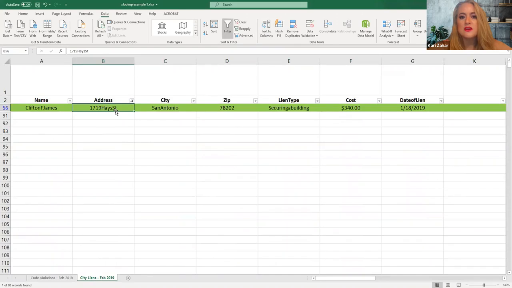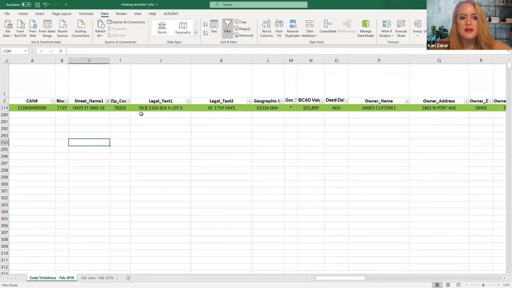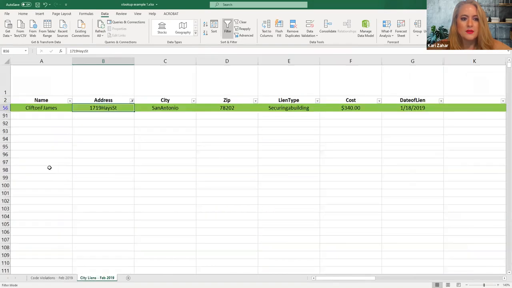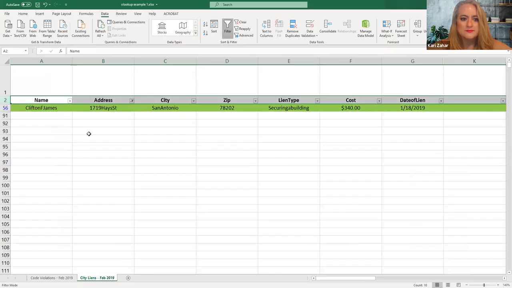So this is one of the matches that I know is going to come up when we run our analytic. And this is 1719 Hayes Street. You can see I have it highlighted over here, Hayes Street, but it also says and GE. So even if I had the house number connected to the street name, it still wouldn't show up as a match because there's more on the street name, and the street names aren't exactly the same. So I'm going to account for that as well when I show you how to do this analytic. So let me go ahead and remove the filters here and get started.